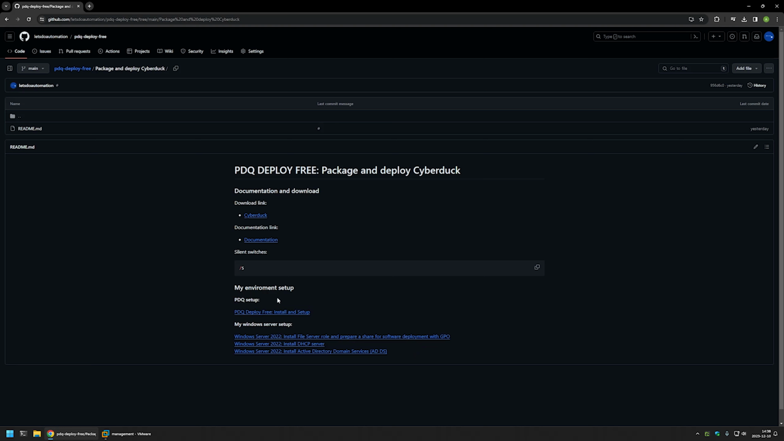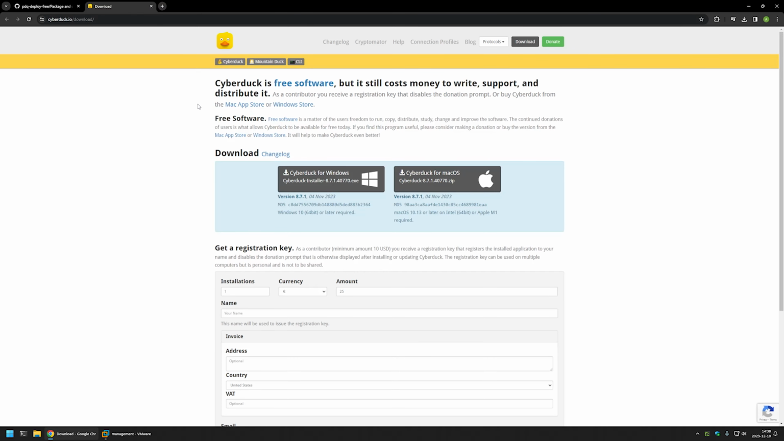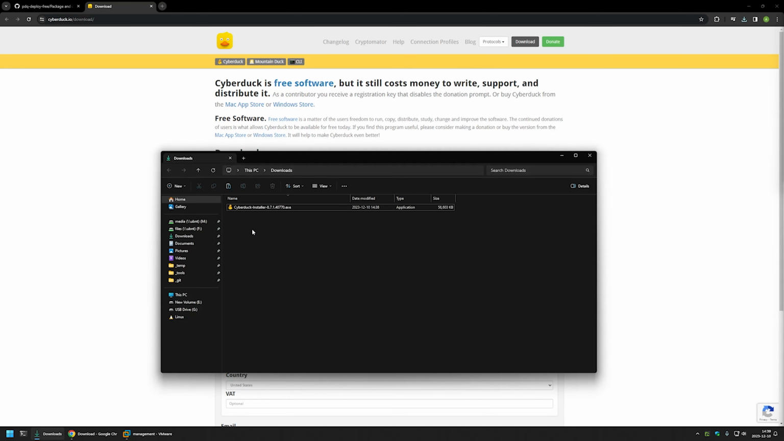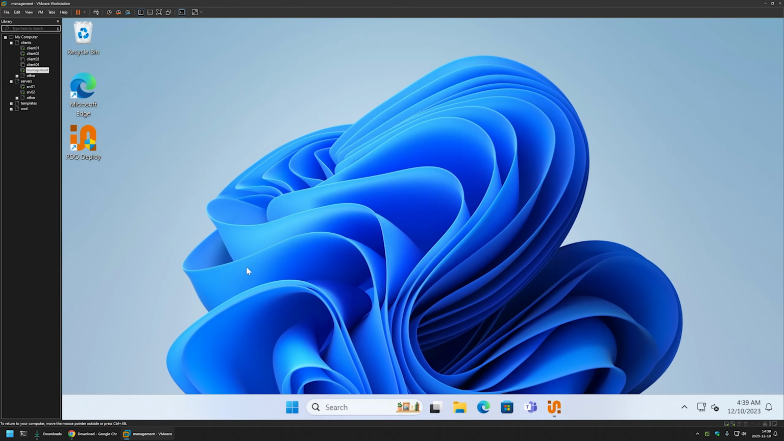And now I'll begin this video by downloading the Cyberduck installation executable file, and for that I will use the link that I have here. That brings me to that Cyberduck download page. Here I will click on Cyberduck for Windows, and then I will go to my downloads folder. And now that I have my executable, I will right click on it, select copy, and then I will go to my VMware Workstation where I have my Windows environment.